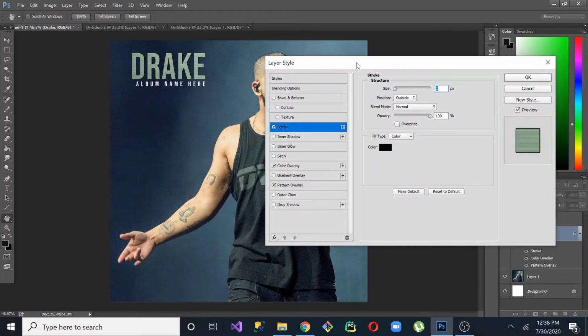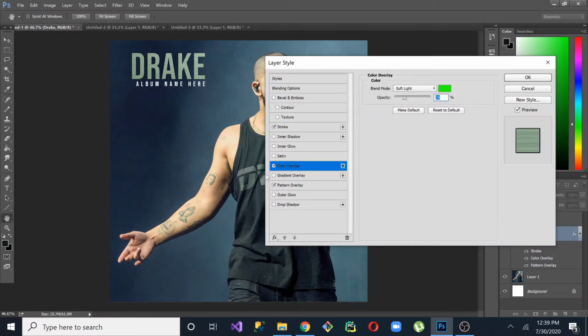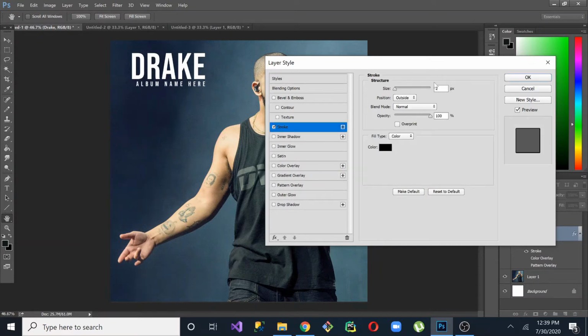But sometimes it really is a better idea to just keep everything very simple. So I'm going to go ahead and get rid of the color overlay, and I'm going to get rid of the pattern overlay. And all I have really is white text, and maybe I'll add a stroke to it. So I'll increase the size of the stroke. I don't want it to be crazy big, but I'll keep it something like that. And let me click on drop shadow so that's still there. And for now, I'll go ahead and click OK.